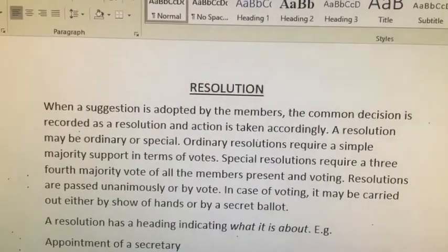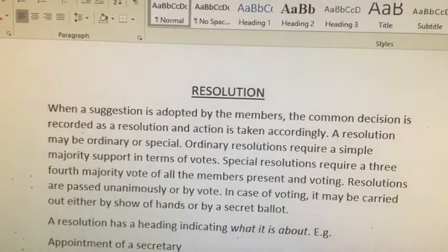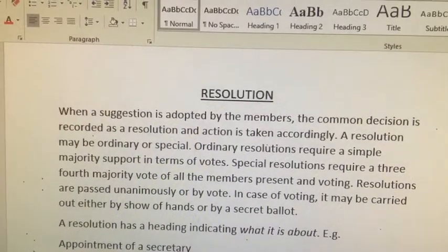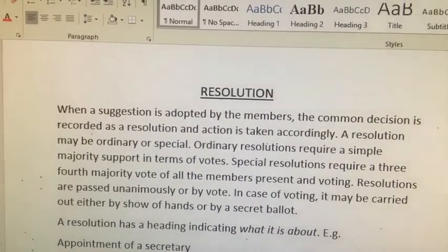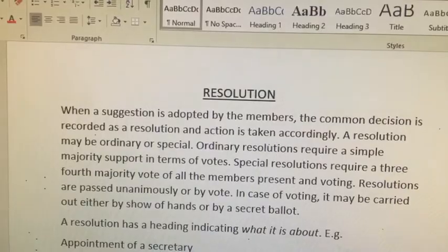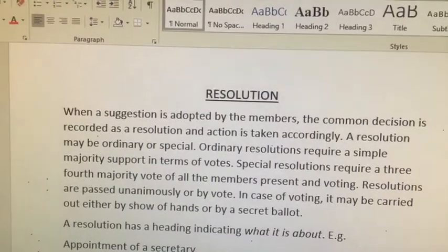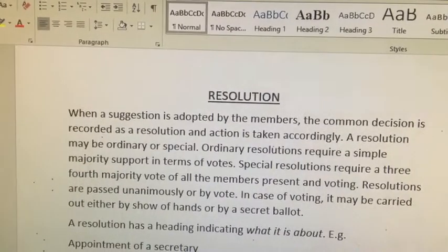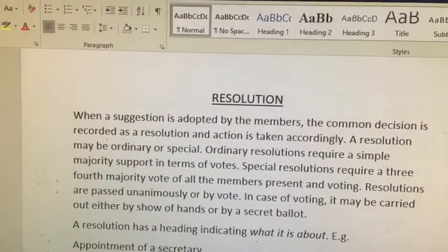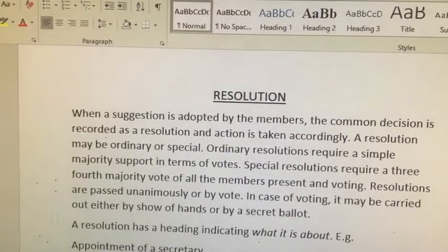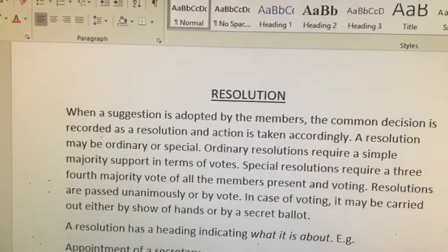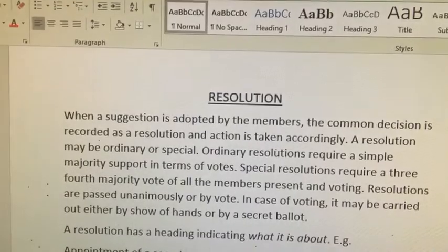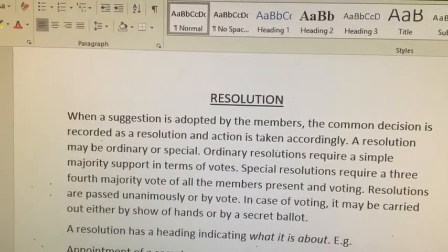A resolution may be ordinary or special. There are mainly two types. There are other types as well, but mainly two types. Ordinary resolutions require a simple majority support in terms of the votes of the members. So all those who are present and voting, a simple majority will do. But a special resolution requires a 3/4 majority vote of all the members present and voting.